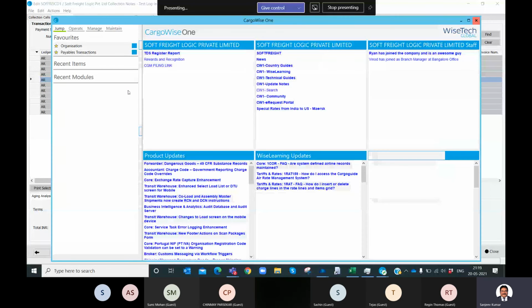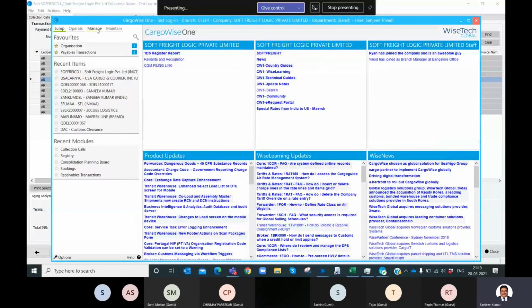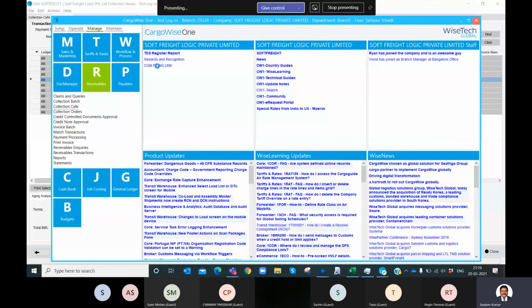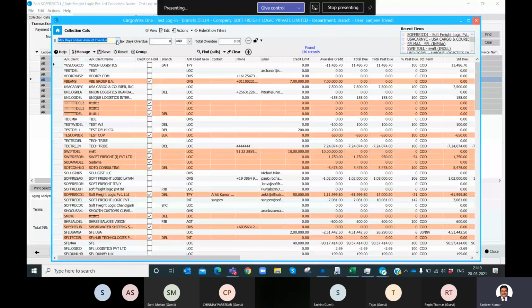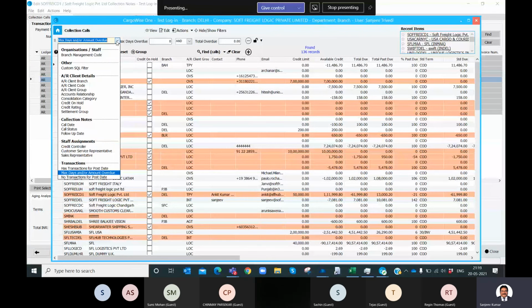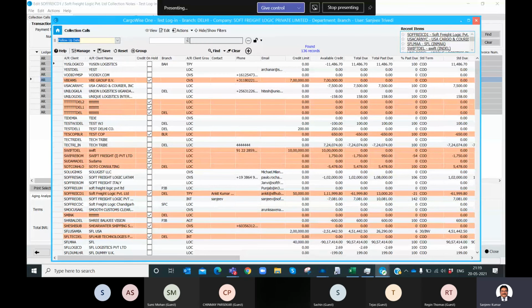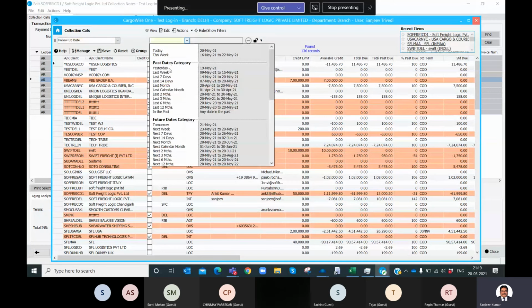Okay, so through that receivable collection call, we can update whatever the discussions are with the client. We can have filters like follow-up date filter. We can apply that against all these clients. Follow-up update this week.